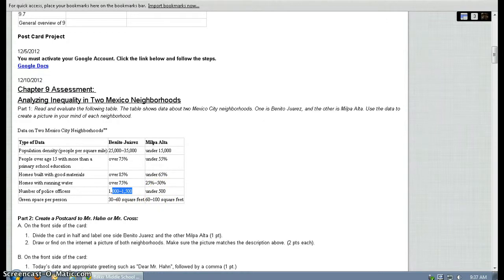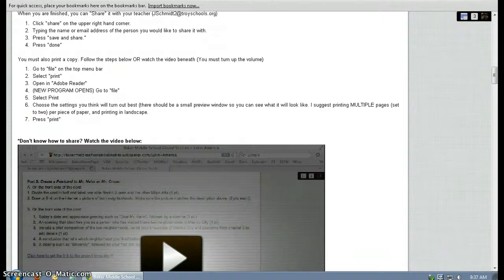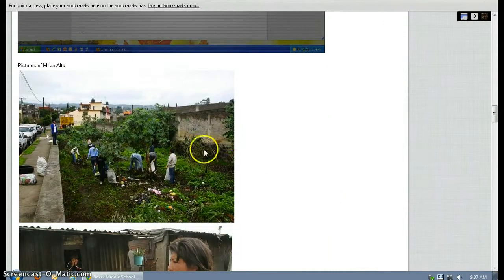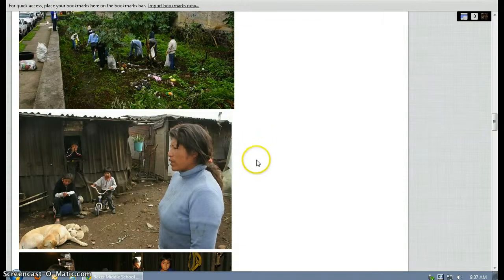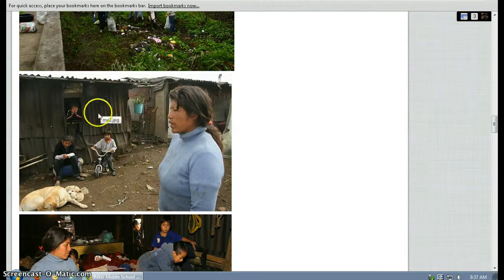And if we want to look at some pictures, I actually put some pictures on our class website. So these are pictures of Milpa Alta. If you look at these, you can see, in Milpa Alta, it's kind of dirty there. And it's not because people don't want it clean, it's because they actually don't get trash service. This is a home there. You can see that it's made out of tin. You can see that it's kind of broken.